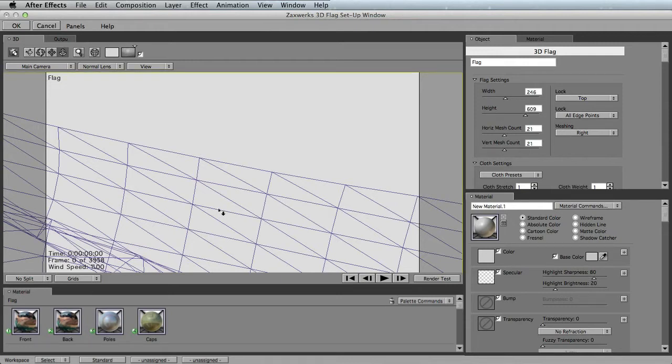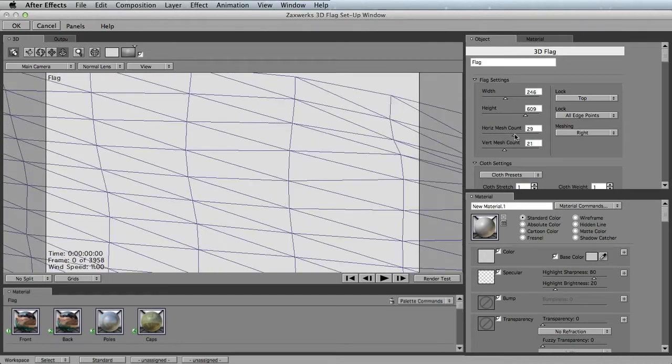So what we're going to do is we're going to increase the mesh count horizontally, because the more polygons you have, the smoother the mapping, the smoother the flag dynamics look. That's it. So let's increase this horizontal mesh count up to something like 40.